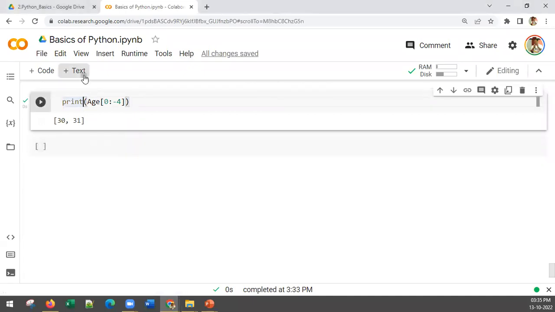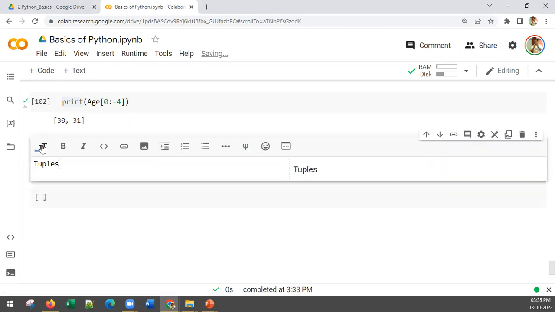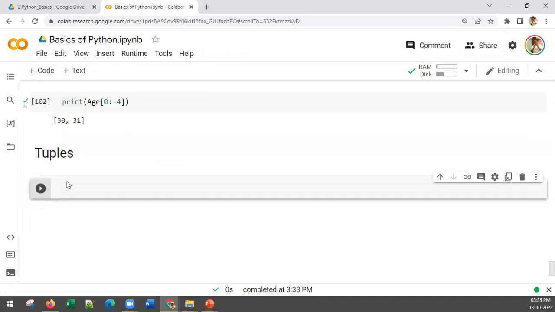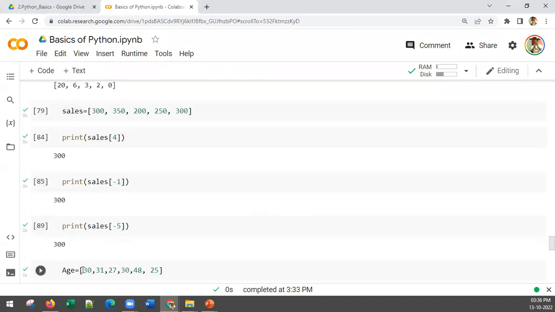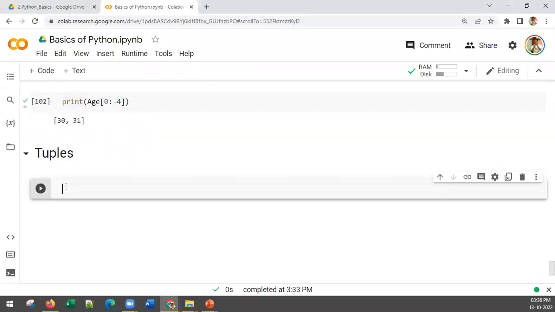So the next data type is tuples. What do you mean by tuples? Let us see. They look like they're also a collection of elements. They look like lists, but to form a list, you use square brackets, but to form a tuple, you use round parentheses. So tuples look like lists, but fundamentally, tuples are very different from lists.